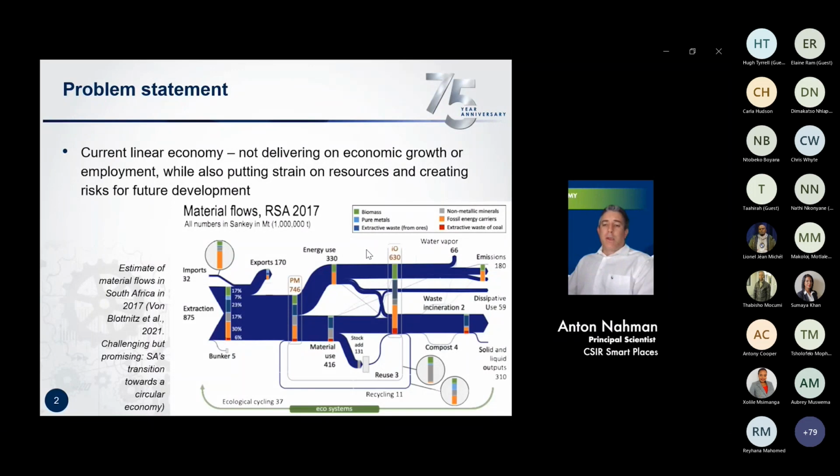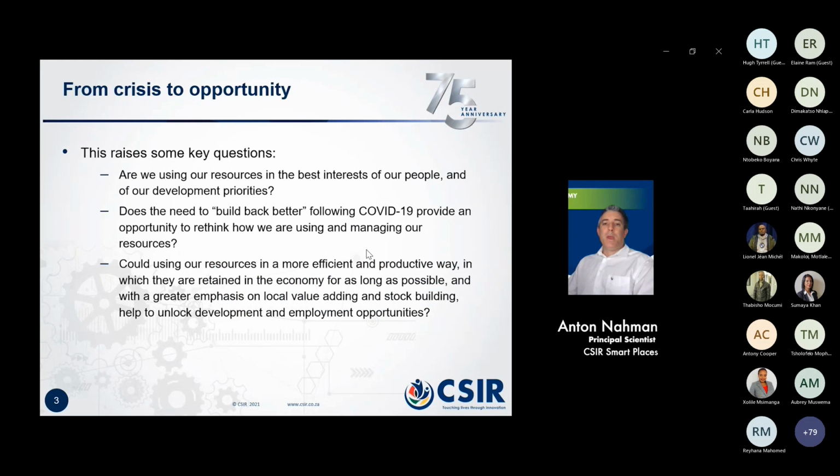Furthermore, while this model has led to economic growth in the past, the gains and prosperity have not been shared equally among the population, further entrenching social inequality. This raises the question as to whether South Africa is using its resources in the best interests of its people and of its development priorities.